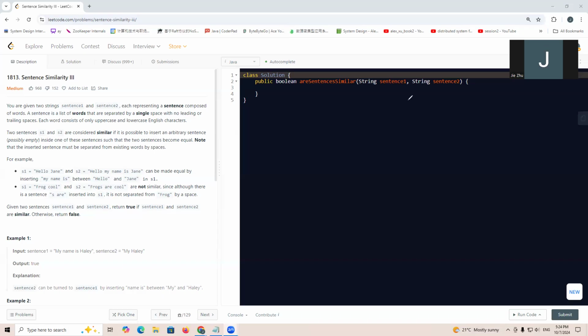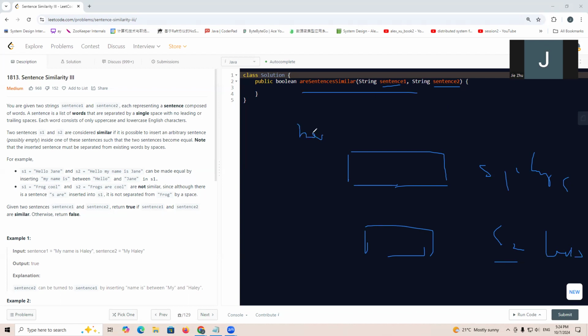So what we're thinking about first is that we want to see their length, right? So let's make sentence1 always be the longer one, and sentence2 the shorter one. If sentence1.length is smaller than sentence2.length, we just call recursively with sentence2 and sentence1. Then we have a pointer i pointing at the beginning of sentence2, and another pointer j at the end of sentence2.